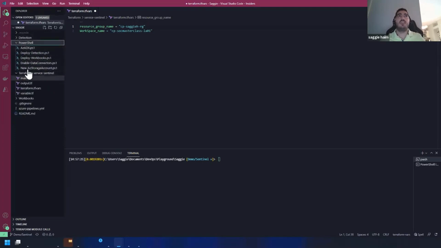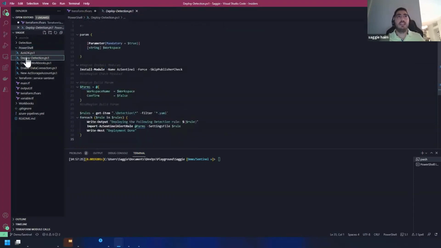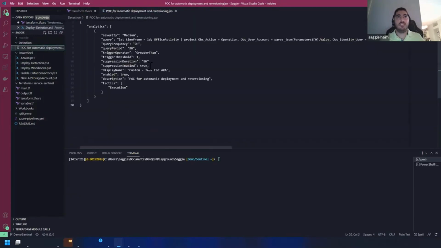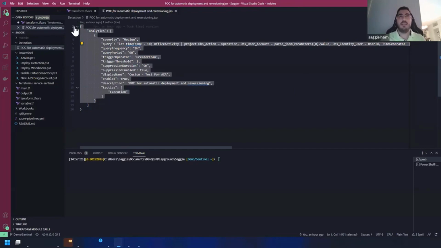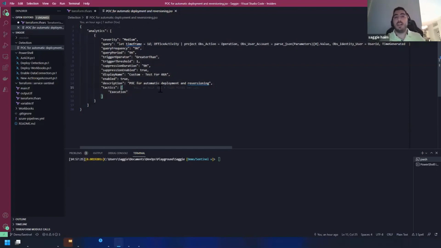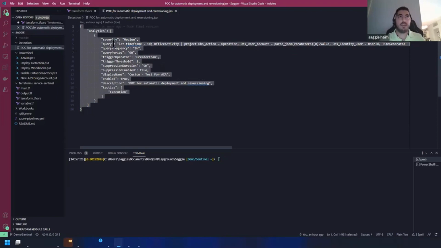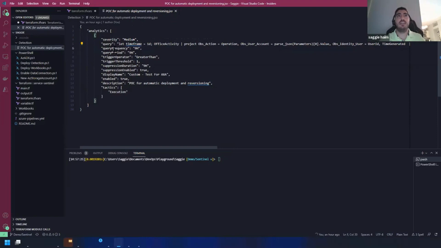With that, we have a lot of PowerShell scripts that we are using in order to automate the creation of the resources. So here, for example, we have a script to deploy detection rules. So we can see here the detection rule, and this is an example of creating a detection rule in a JSON format. So there is a standard and a format that you can find in order to write JSON or YAML, of course, and code your detection rule. So I can see here the severity, you can see the query itself, the query frequency, the period, and all the rest of the things.